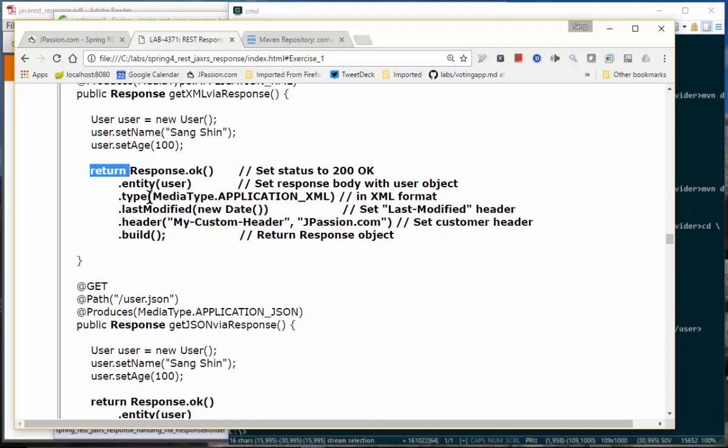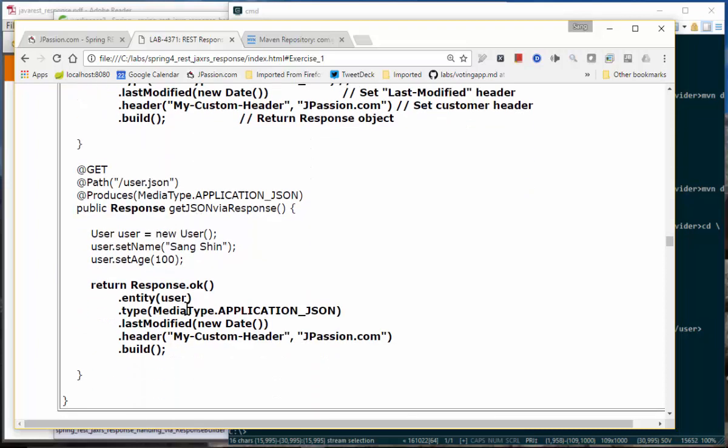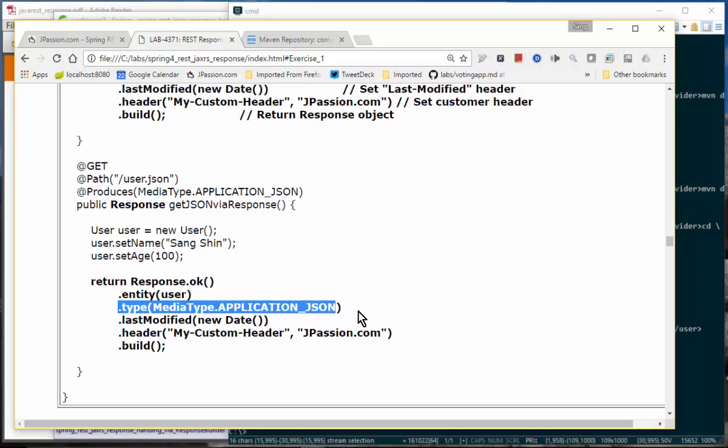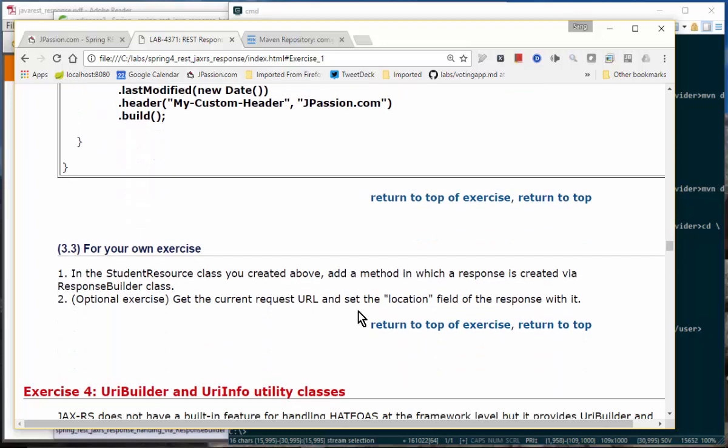Okay, so that is for generating XML, and here we are generating JSON. The only difference is that we are setting the media type to application JSON. Okay, all right. For your own exercise, in the student resource class you created above, add a method in which the response is created via the response builder class. And an optional exercise: get the current request URI and set the location field of the response with it. Okay, I'm going to give you about 10 minutes to do exercise 3.